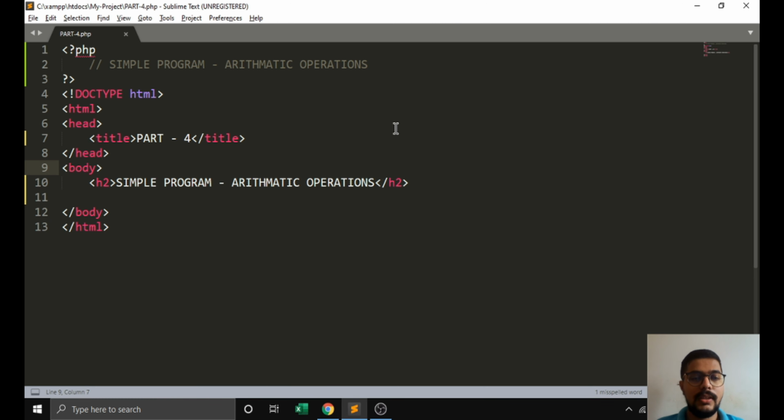This is part 4. In this part we are just looking around a simple program doing arithmetic operations with it, and we are creating one small application and just looking around the coding and stuff.